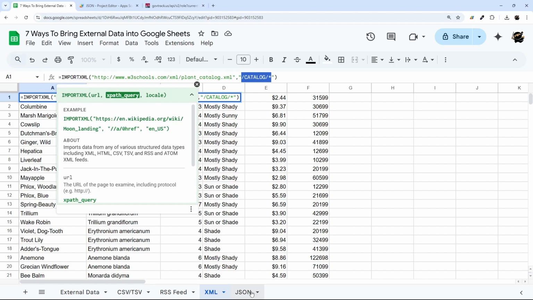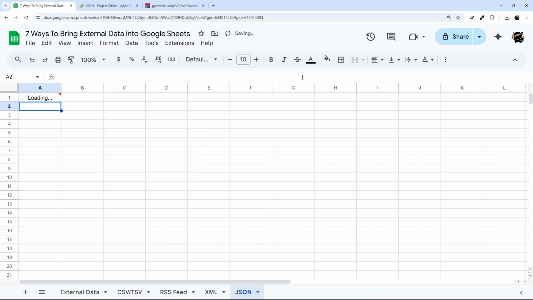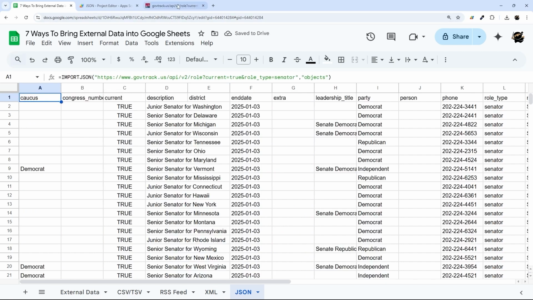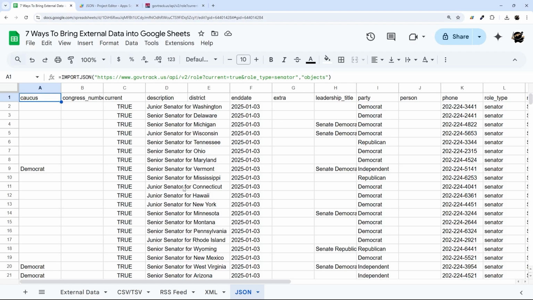And so let's go back to our JSON. And then I'm gonna add a comma and then objects. And there we go. So now it's pulling it in. And so if you look, there's the caucus, Congress numbers, current description, and so forth. So now it's pulling that data in.